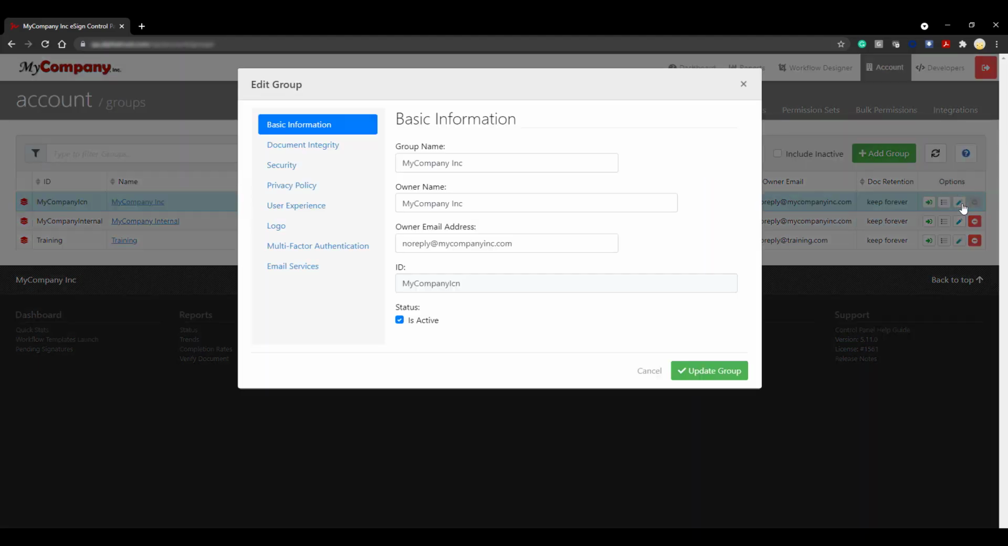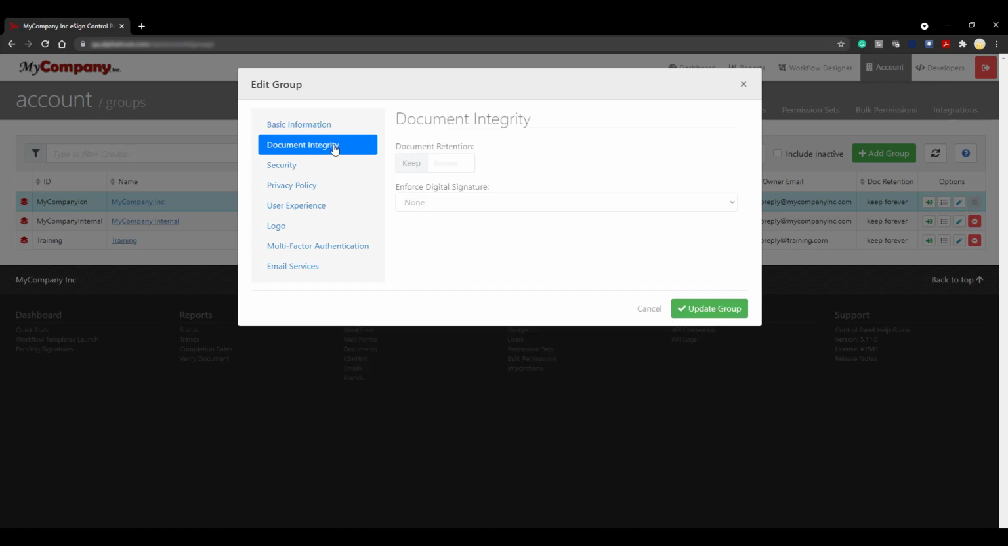You will then see the Edit Group pop-up. We will click on the Document Integrity tab to get to the Document Retention settings. Document retention is the number of days until transaction documents will be deleted from the server once a document is set to the complete status. If you keep this blank, the retention setting is forever. If you want all documents to be deleted after 1 year of being completed, set this value to 365.